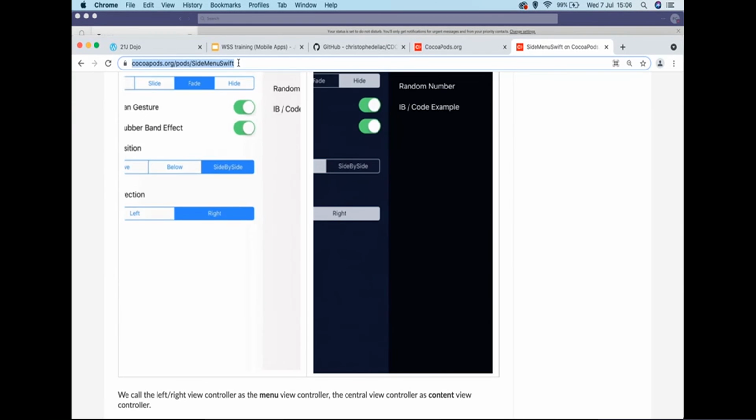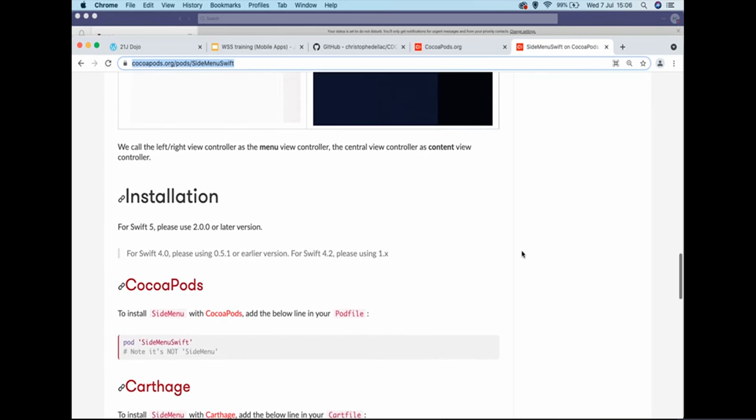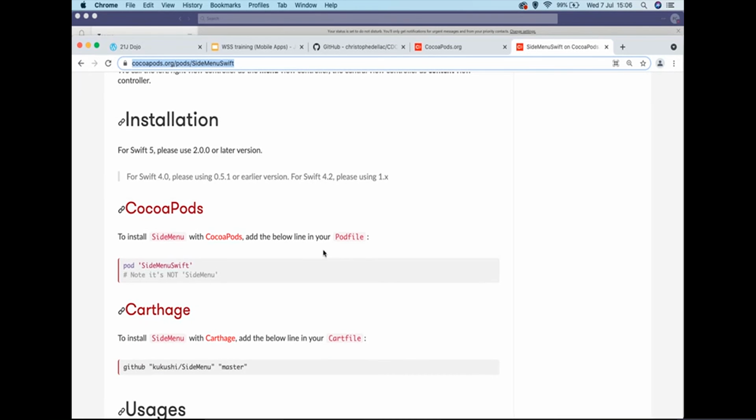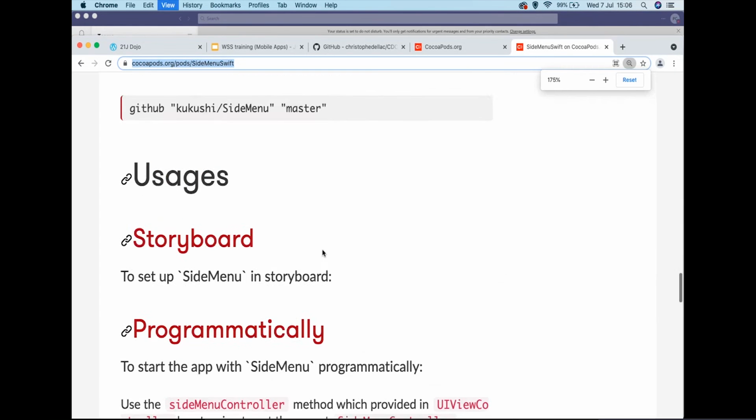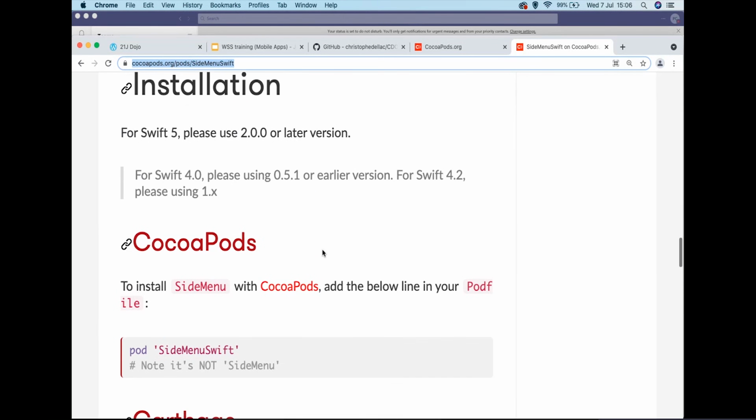Okay, so how to install it? If you scroll below, they will show you a couple of options. The first way is to use Cocoapods for installation. Inside the Cocoapods there will be a file called a pod file, and all you need to do is add this line called pod SideMenu Swift. That's all. So this is one way of installing it using Cocoapods.